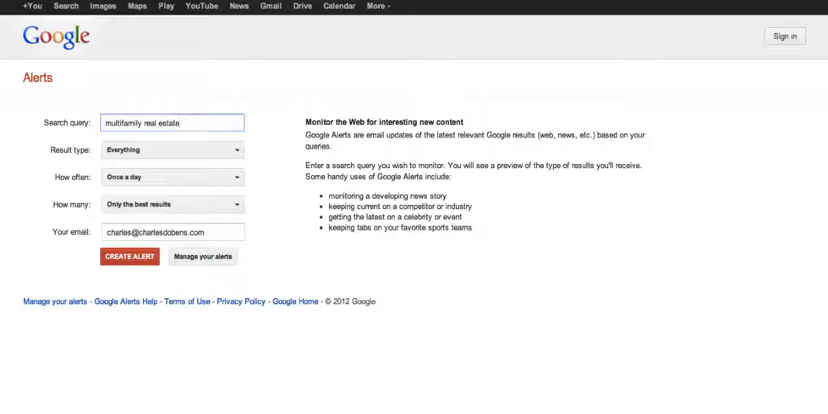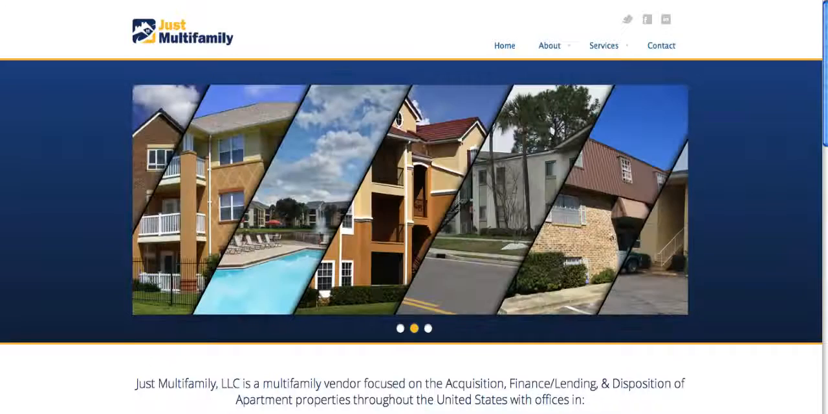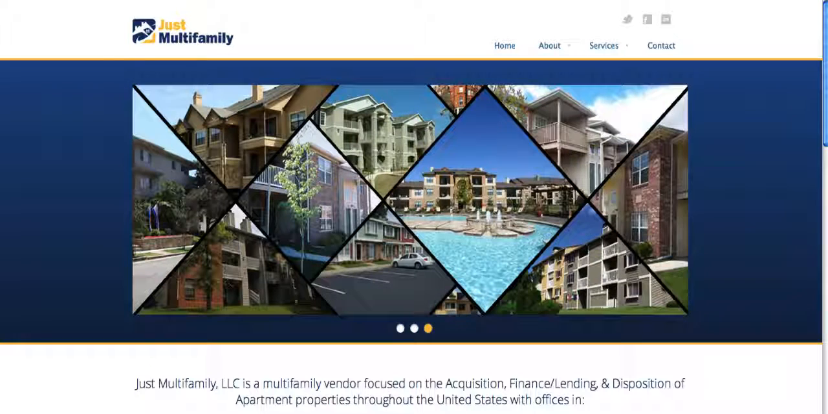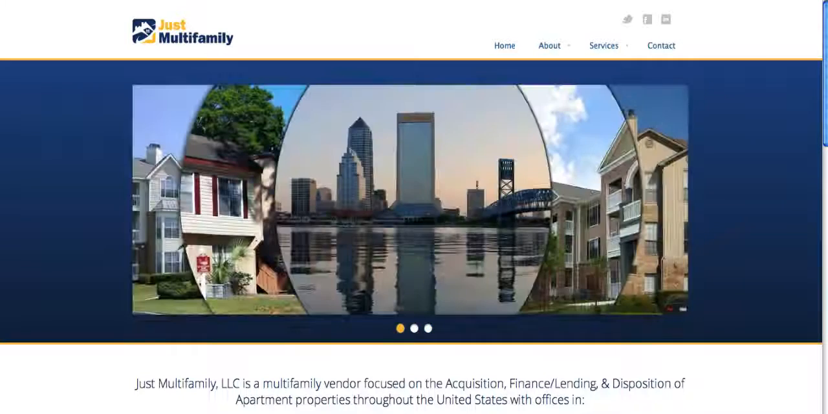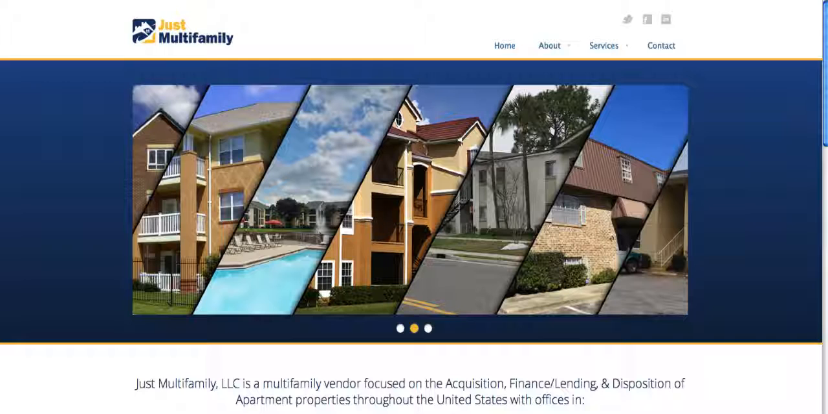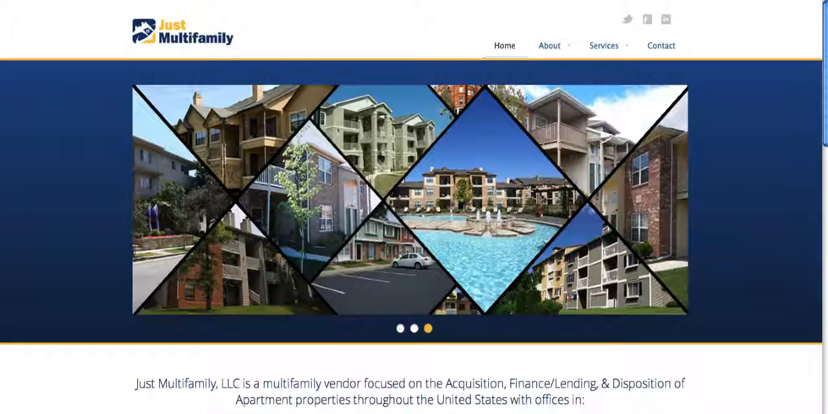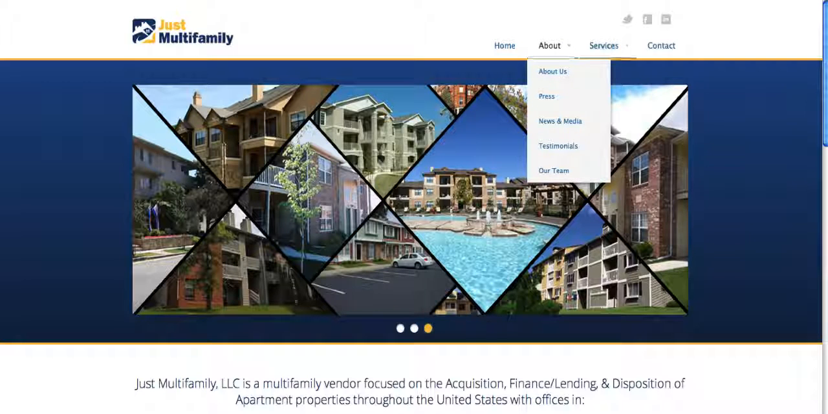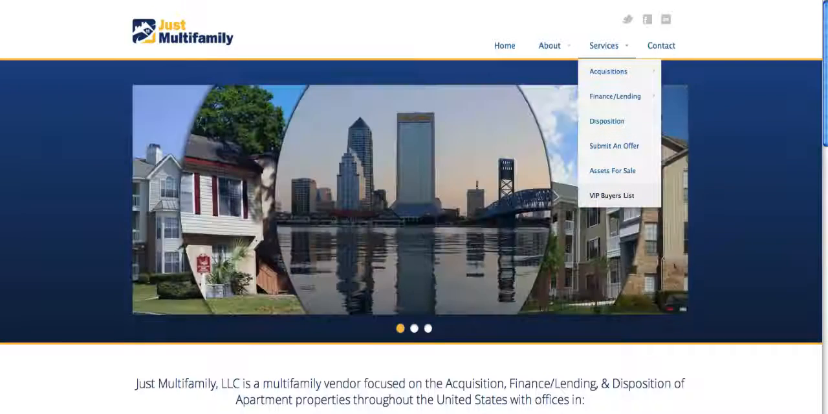Let me jump back here. And here it is right here. This is their company. It's called justmultifamily.com. They deal strictly in off-market deals. They have buyers, they have sellers, everything transpires right between them, and they have this website, Just Multifamily. So let me show you something that you might like. They have what's called a VIP buyers list.